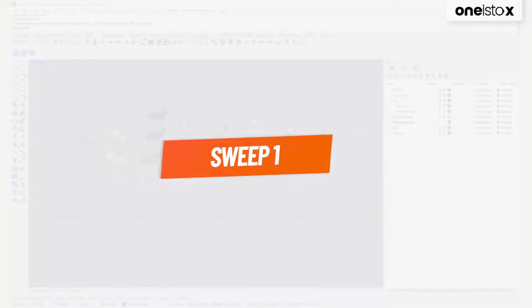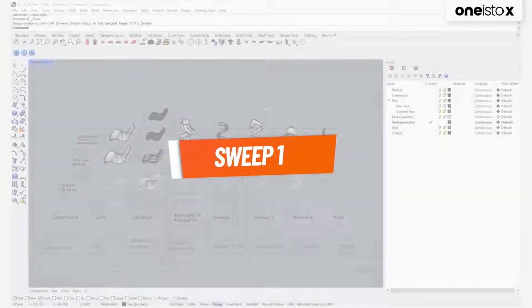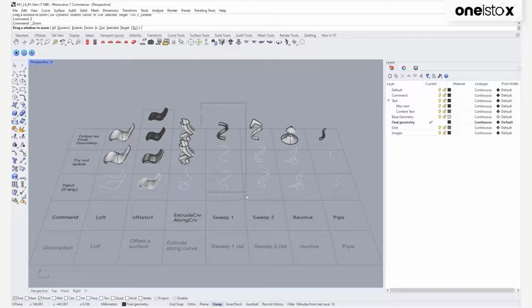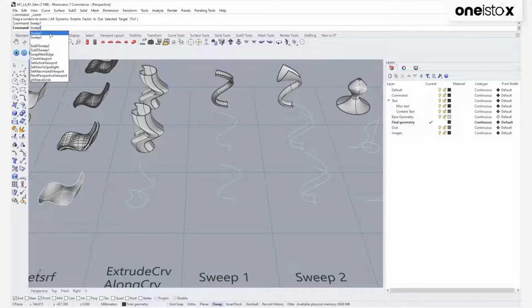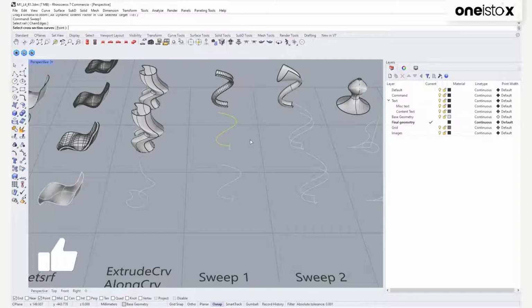Now let's have a look at command sweep 1. I'll just simply zoom into the geometries that we have. Type in command sweep 1, select that. It is asking me for a rail. This is our rail. Now without pressing enter, I'll select a cross section that I want to run along this curve to create a surface.